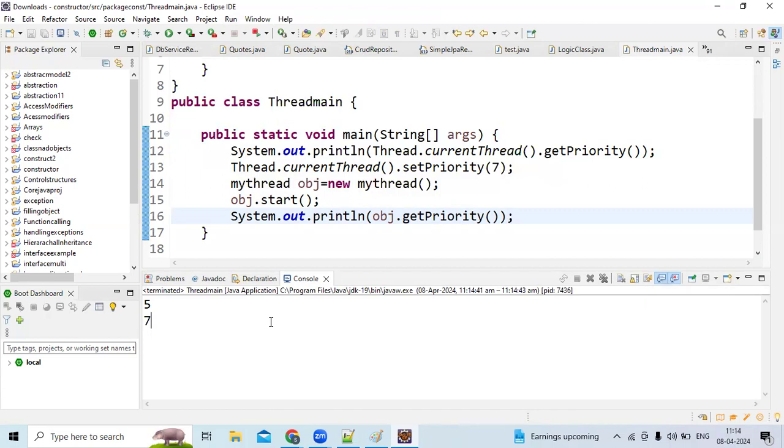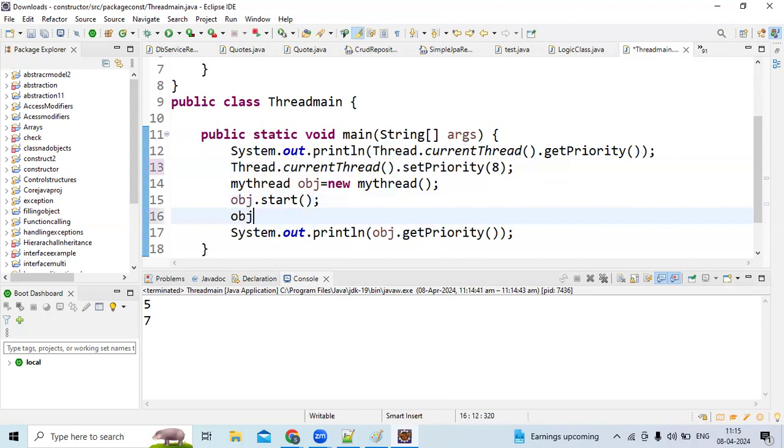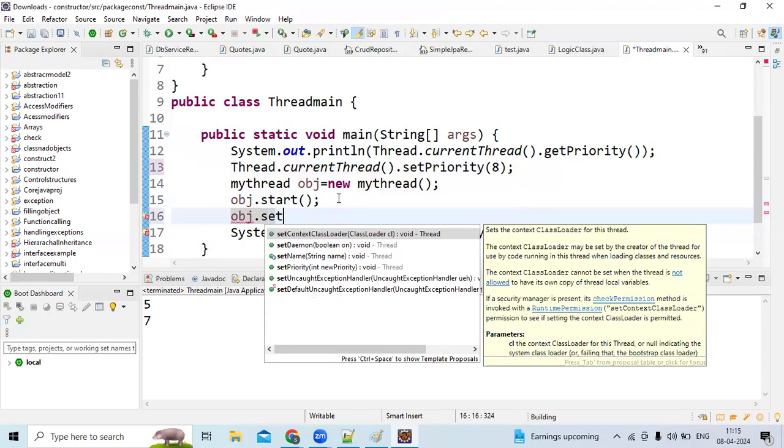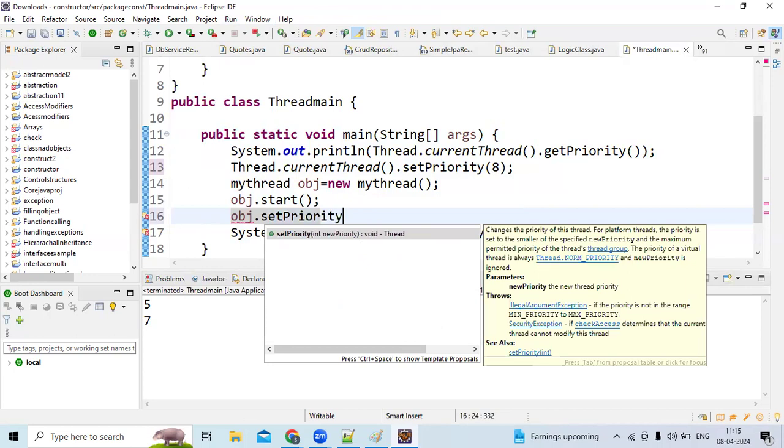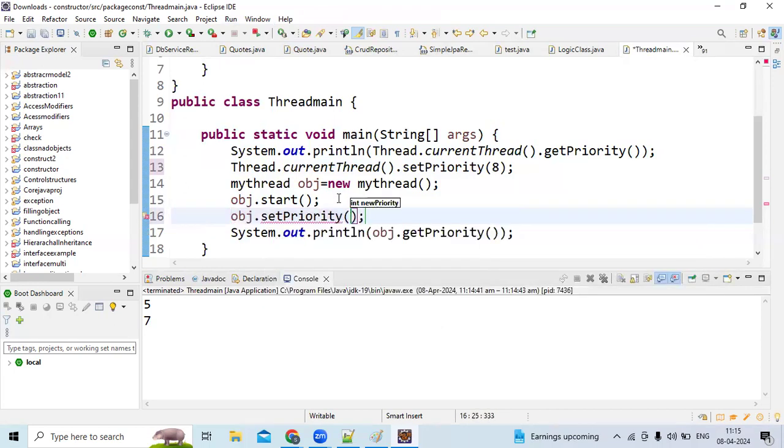Now till here, the main thread and child thread have the same priority. Now we'll differentiate on priority terms. Suppose we make the priority of the main thread 8, and obj.setPriority as some 3, 4. See, my child thread has a priority of 4 and my main thread has a priority of 8.